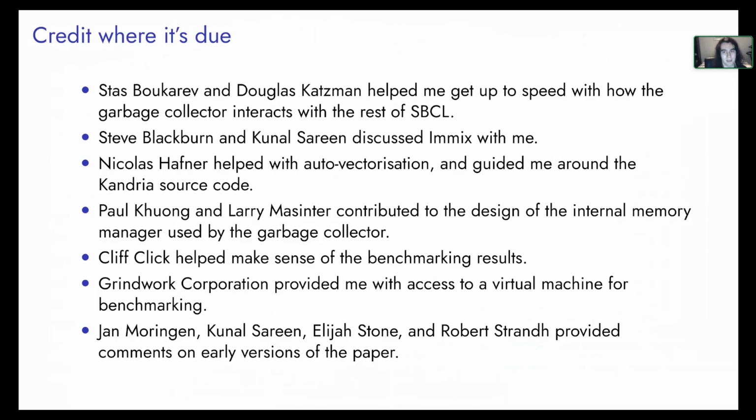Stas Berger and Doug Katzman helped me get up to speed with how the garbage collector interacts with the rest of Steel Bank Common Lisp. Steve Blackburn and Kunal Sareen had discussed MMTk with me to come up with these ideas in this presentation. Nicholas Hafner helped me with getting the auto-vectorization to work in the C compiler and also guided me around the Cambria source code to do this investigation. Paul Khuong and Larry Masinter had contributed to the design of the internal memory manager used by the garbage collector to manage packets.